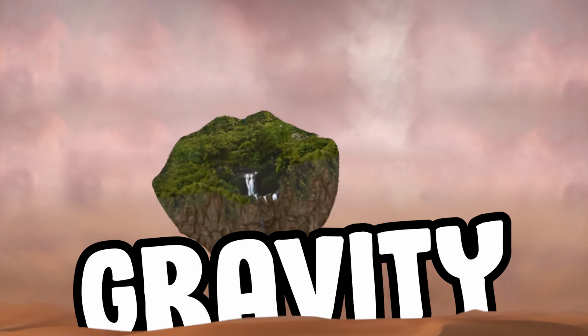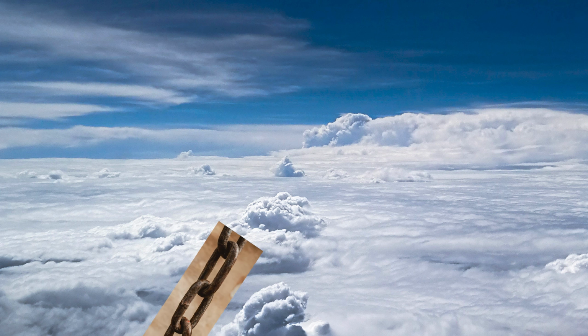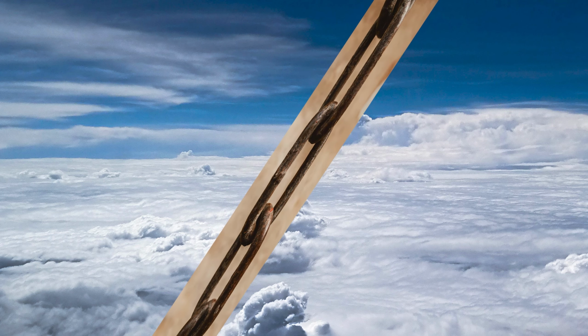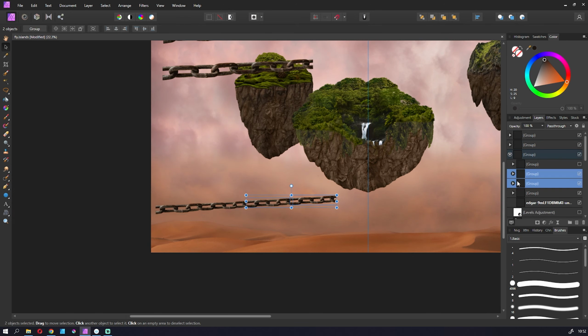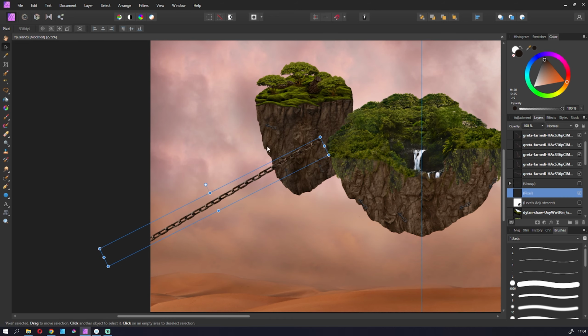And now kids, what do we need so that the island doesn't fly away? Exactly, gravity. Or we just put them in chains. So I found a good picture of some chains, but the chains must be much longer to reach the sky. So I made them longer. It's just copy pasting at that point. Now that they are long enough, I've started to attach them to the islands.